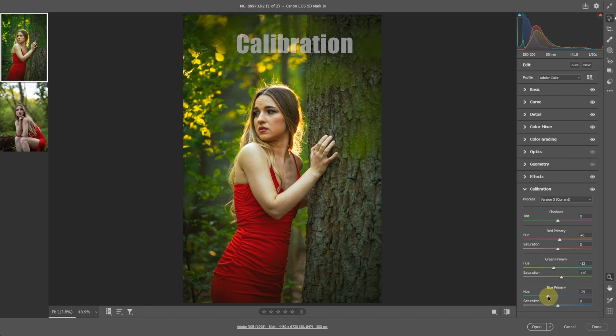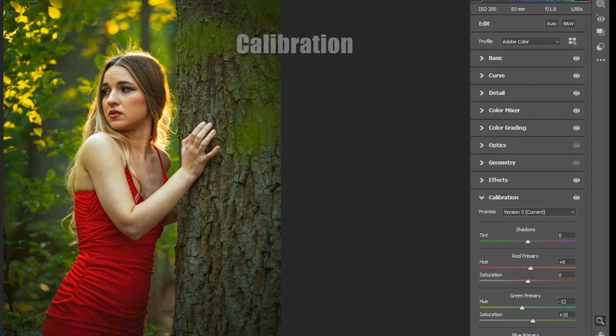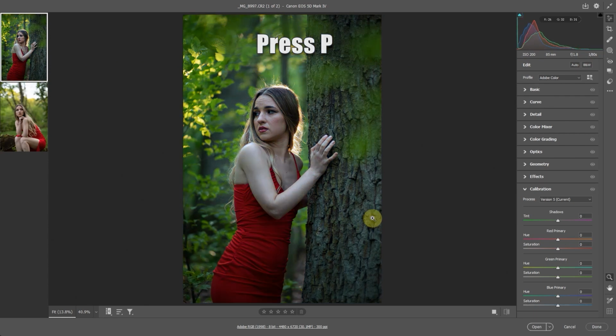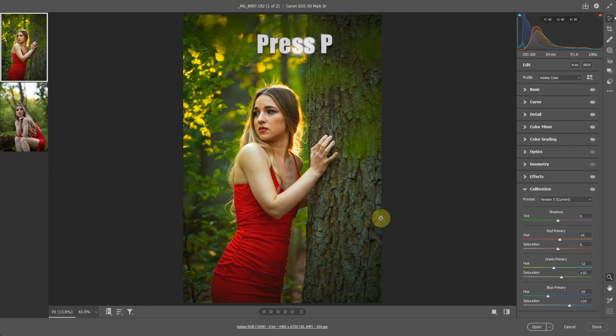For the blue, let's do it like this. And most of the time I move the blue saturation to the right. It always gives me a very pleasant color. As you see now, I'm going to put it here. And then now let's see the change. It was like this, and now it's this. You can see how different it is. It's so much better now.